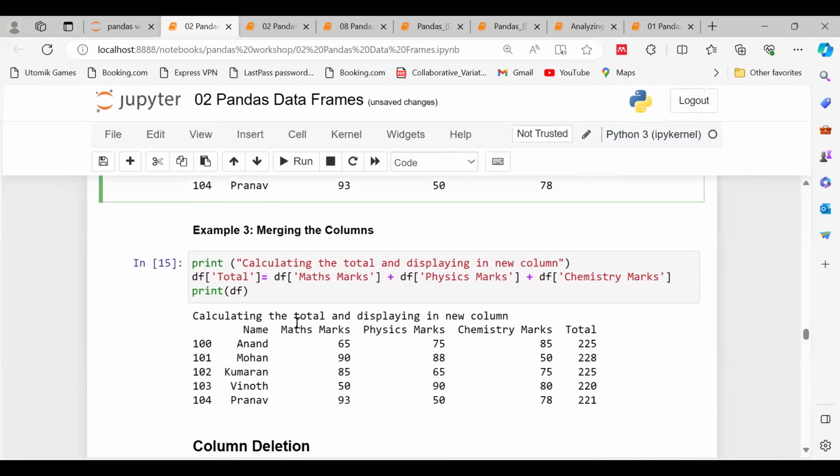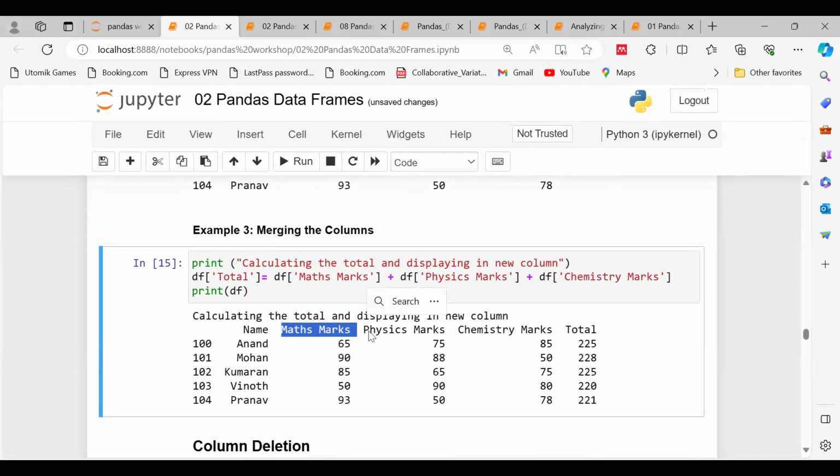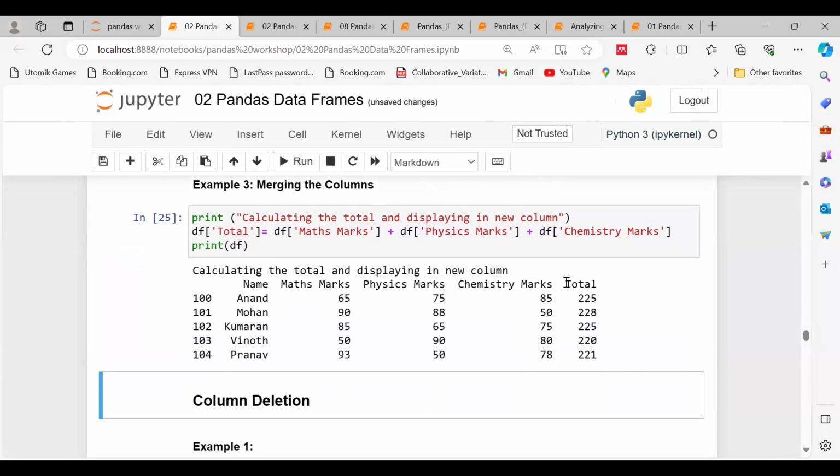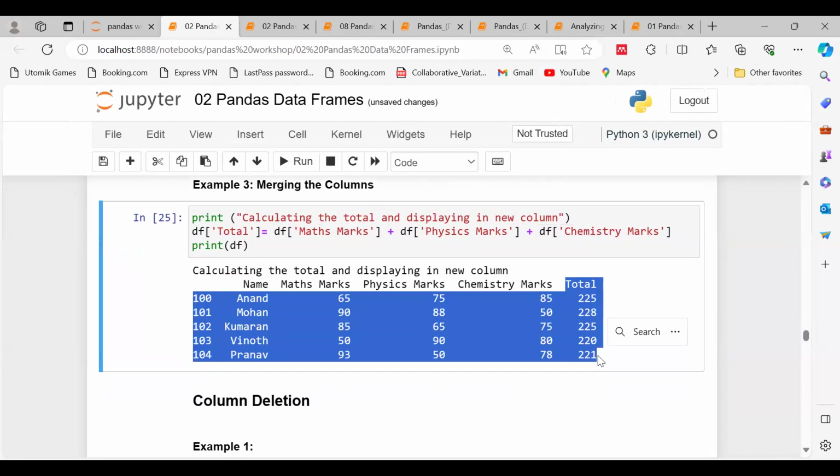For example, we have marks of mathematics, physics, and chemistry. Can we have a new column getting the average, the percentage, or the total of these? Yes, we can. The new column name is df total, and we get the value against this assignment operator. What we are doing here is df math marks plus df physics marks plus df chemistry marks. So we are creating a new column, total, which is the sum of these three columns. When you run this, you get a new column with the total marks of math, physics, and chemistry.